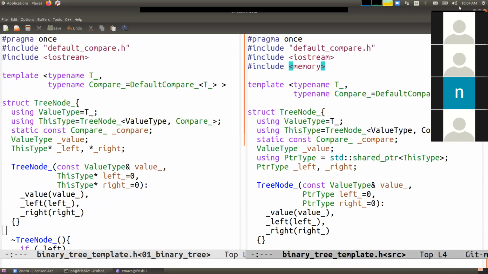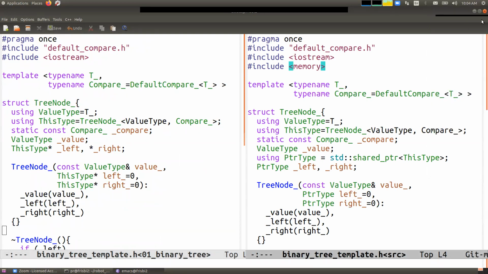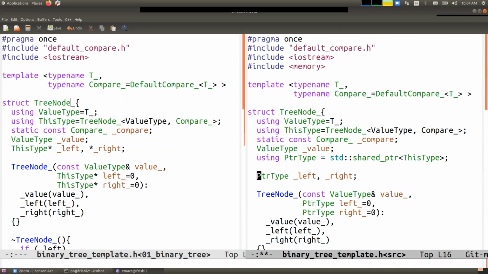Of course, I'm using one more bit of STL, which is the smart pointers, which are defined in the header memory. So this is the old version, this is the new version. The template arguments are exactly the same, because I only have to modify the things. What's interesting, oh, shared pointer, not unique pointer.